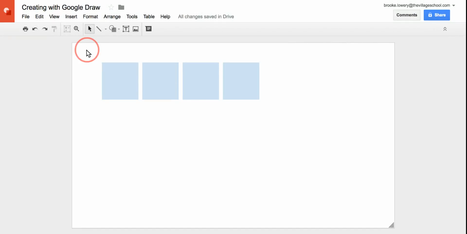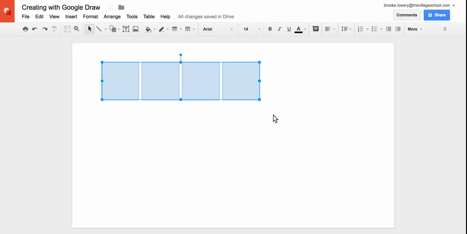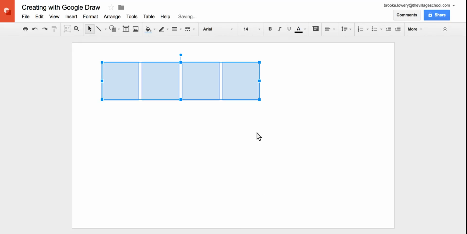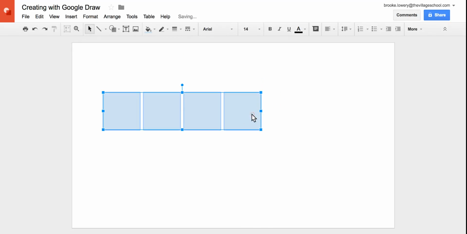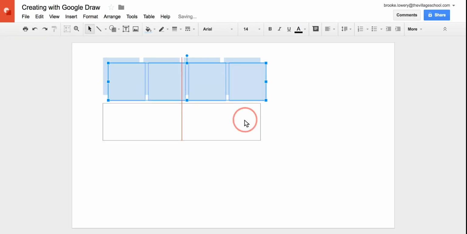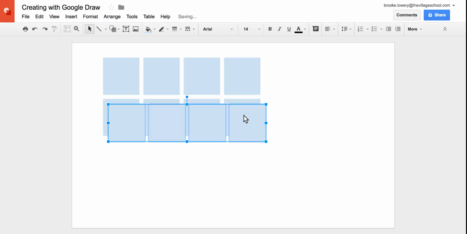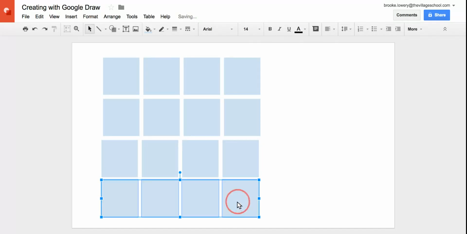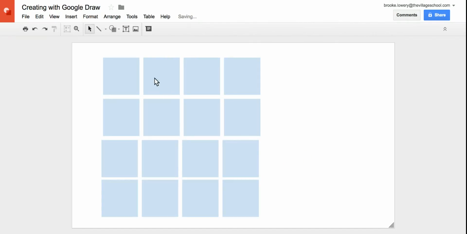Next, I want to make another line. So I'm going to select all of those back. This time I'm going to right click and go to Group. So now I can move this around without worrying about messing up that alignment. I'm going to click on it. I'm going to use my duplicate, and I'm going to drop it and duplicate. Again, I'm just going to kind of drop them. I'll do one more line here, drop.